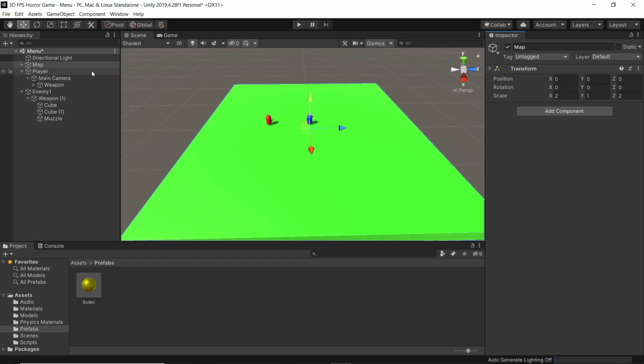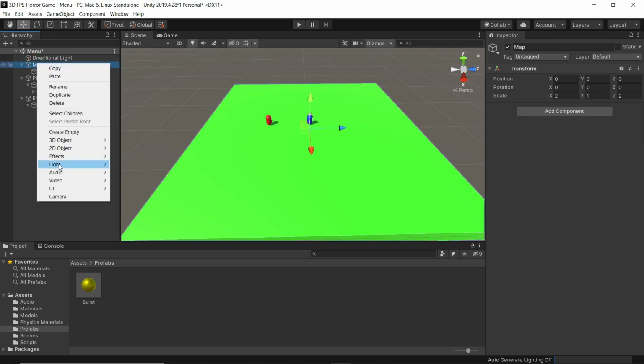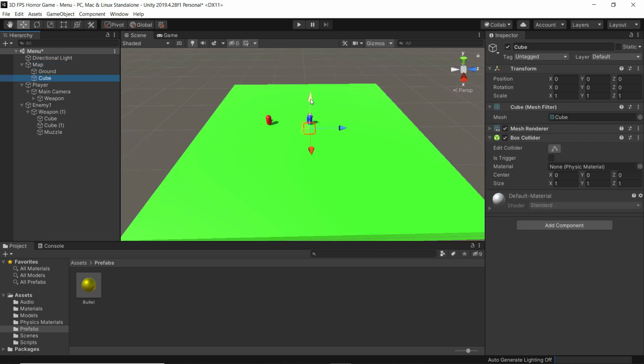Now let's create some obstacle. Now let's rename it to ground before we create the obstacle. And then here at map, I will create a 2D and cube. We'll bring it up, scale it at 2, 2, 2.